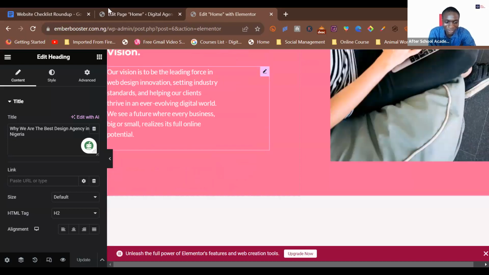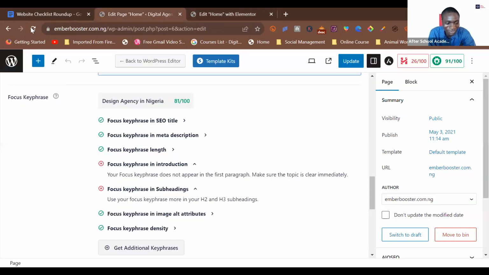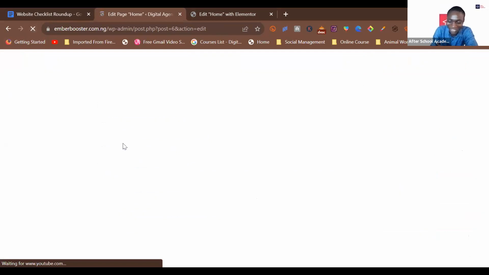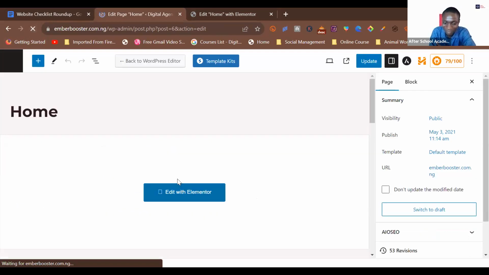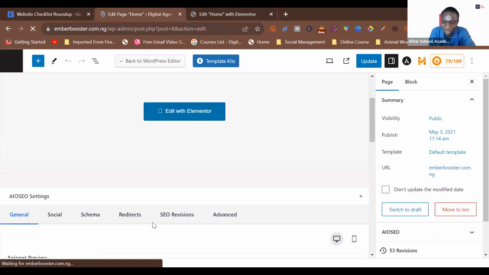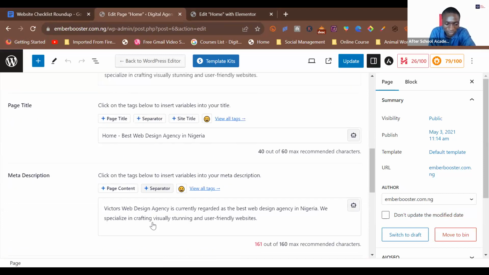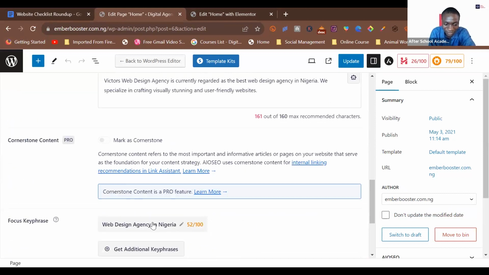So you just want to write something that makes sense, you understand? Don't say because you are writing for SEO, you will now write content that doesn't make sense on your web page. So people will know that something is wrong somewhere. You get it? We don't want to do something like that.